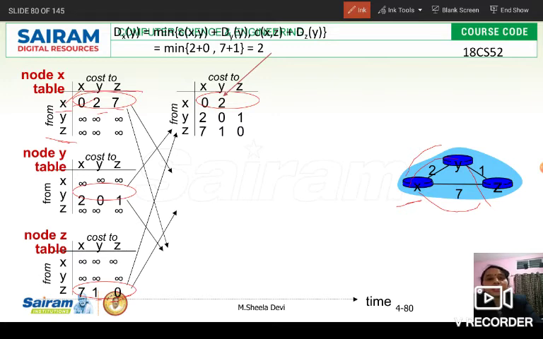And in the next iteration, what happens? Node x will send the entire routing table information to z and y. Why is it sending? Because y and z are its own direct neighbors. So it sends the routing table to y and z. Okay. And similarly, y also will send its own routing table, whichever it has prepared now, to x and z. Similarly, z also will send it to y and x.